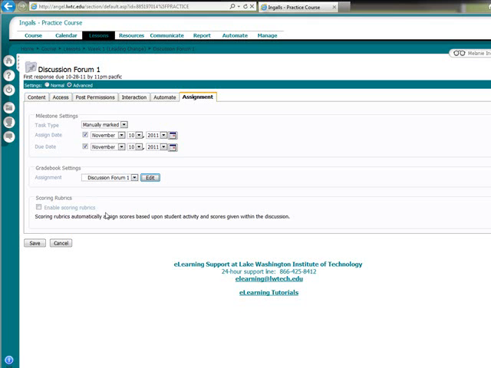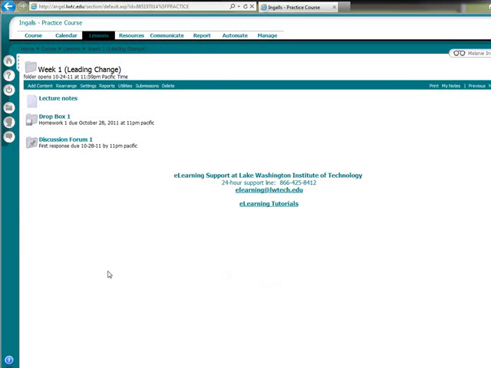Scoring rubrics we're going to skip over because that will be covered in a different tutorial. Now we're all done with all the tabs, so click the Save button to save your changes, and your discussion forum is set up.